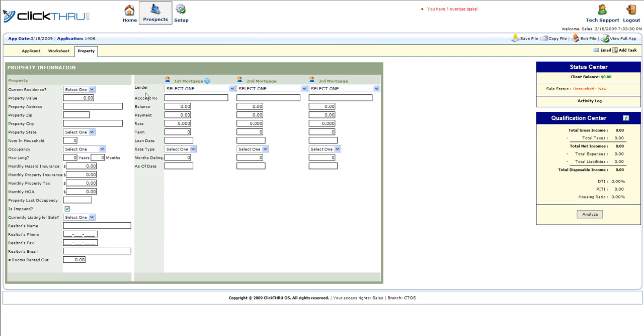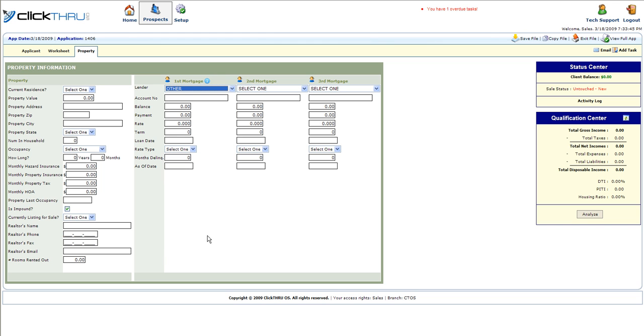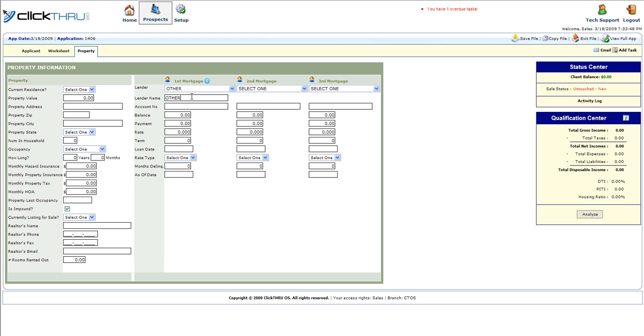Then we'll ask you to fill out any property information that's pertinent to this given file. The list of investors that are integrated in our system are here. If you find an investor that is not integrated in our system, you will choose other and then state the other lender's name here. Please inform your administrator or your sales manager if a lender is not in the system so that we can contact our compliance department to get that information for you.